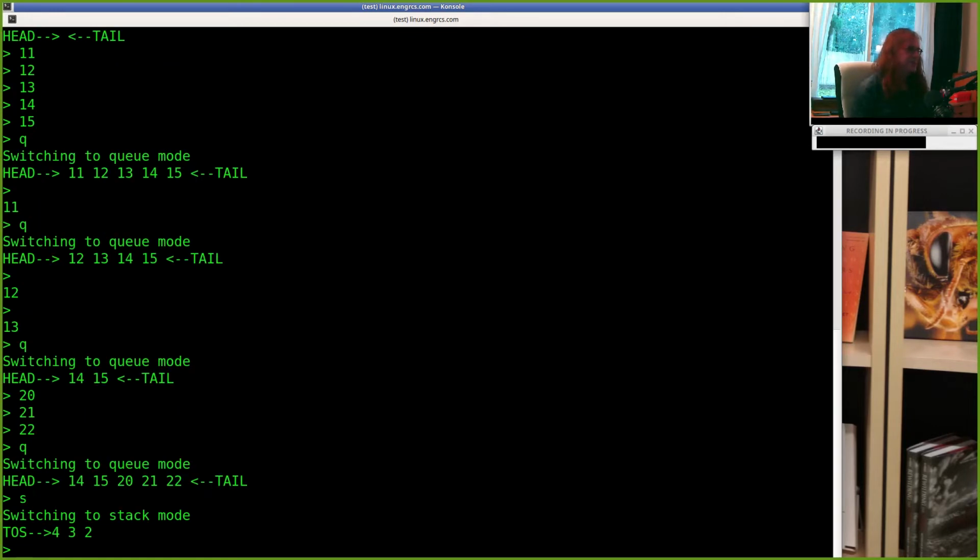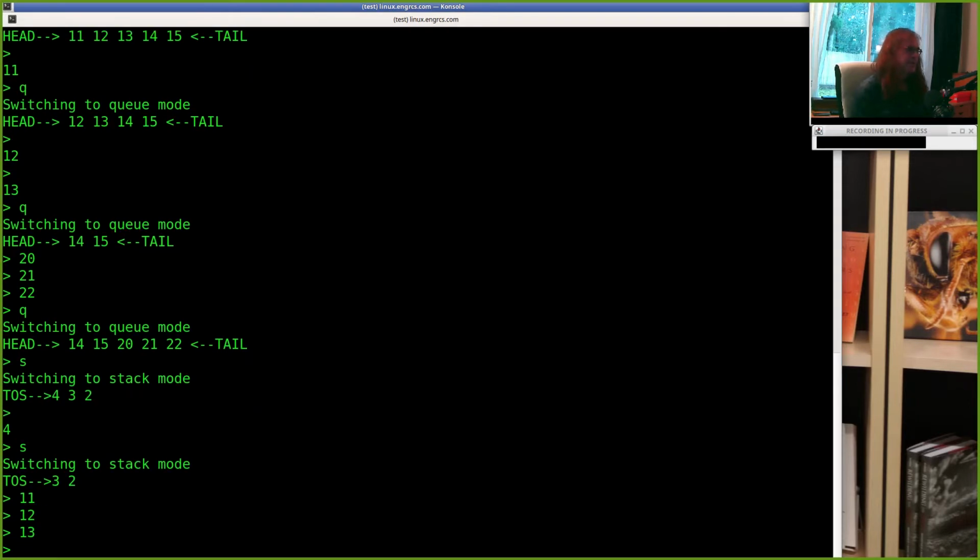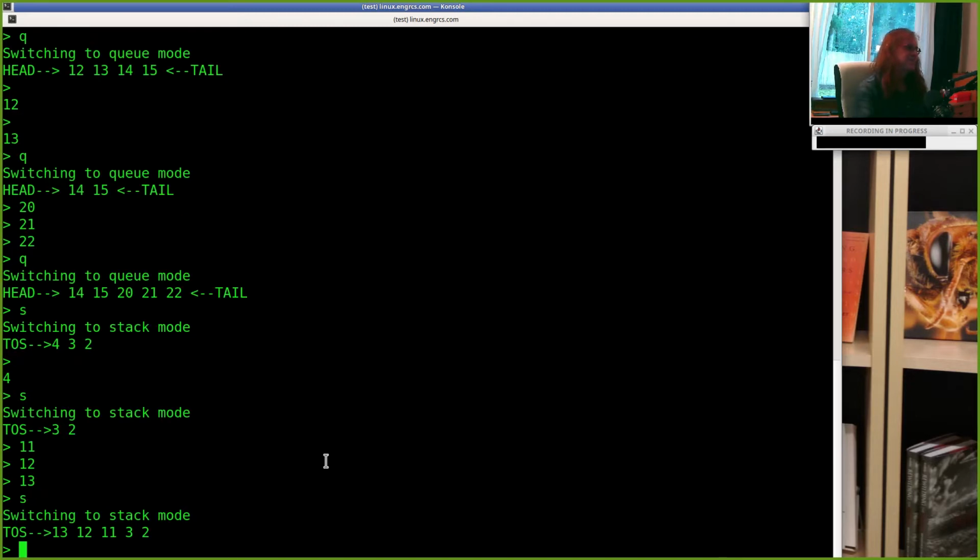Meanwhile, I can switch back to my stack, which had a 4, 3, 2, and I can say, let's pop the last thing on the stack. Just hit enter. There's the 4, and my stack has a 3 and a 2. And I can push some more things, 11, 12, 13. If I look at my stack, there's the 11, 12, 13. 13 is the last thing I pushed. That's the head of the stack.